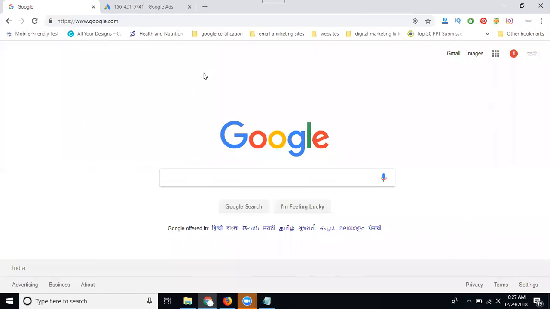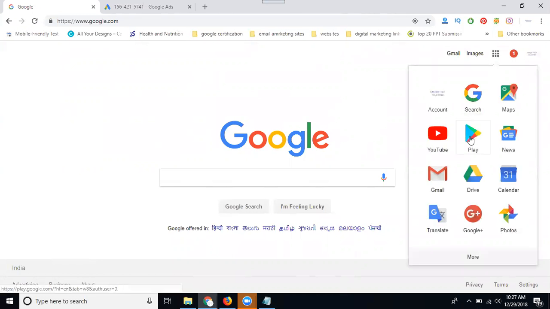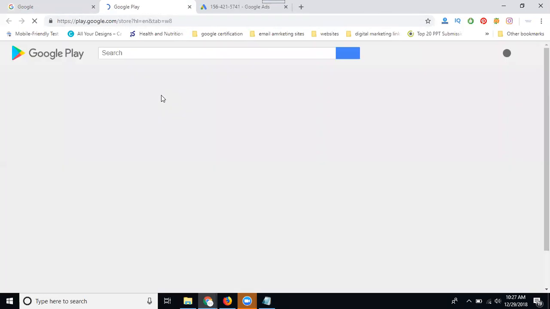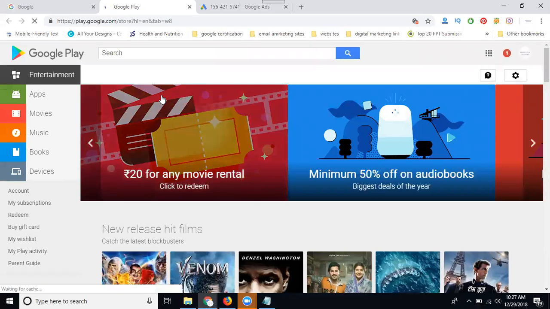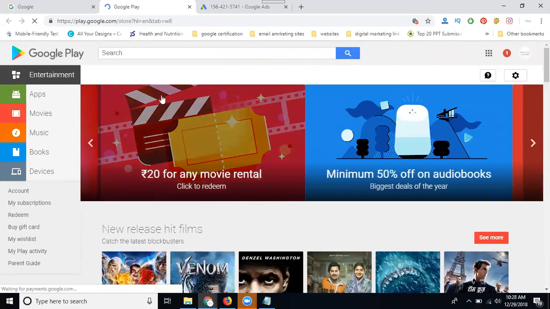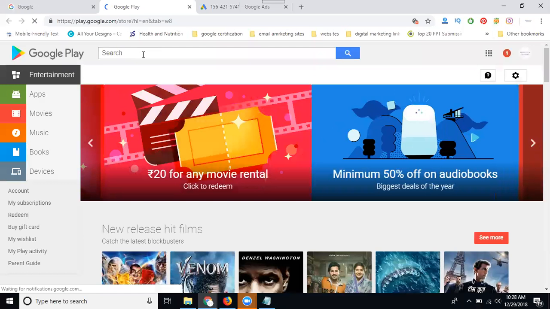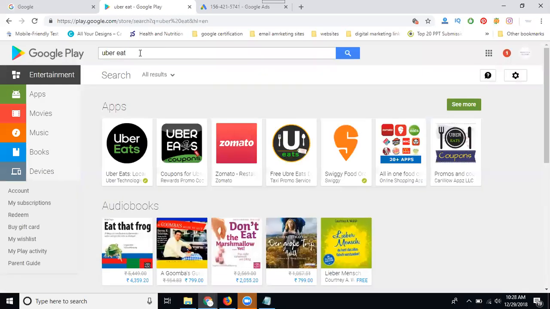So I'm discussing how to promote your mobile apps. Suppose I go to the Play Store. Coming to any Play Store, people ask one question: how to advertise my mobile apps. So I'm coming to the market for the first time, how to promote my mobile apps. Suppose I'm coming to Uber Eats. So I'm selecting the Uber Eats app.